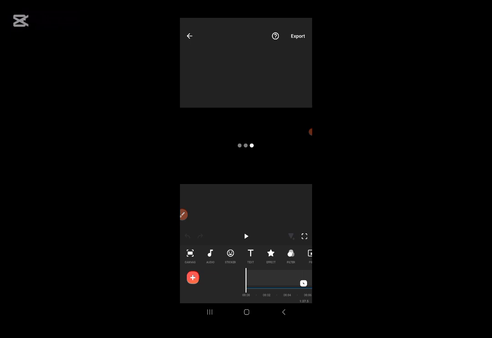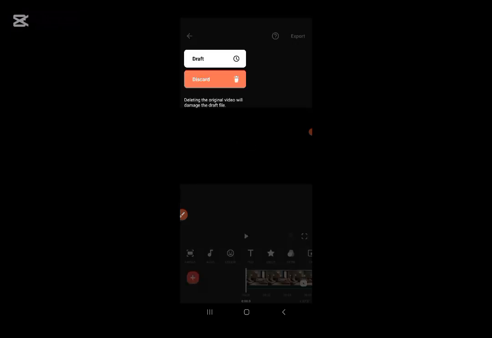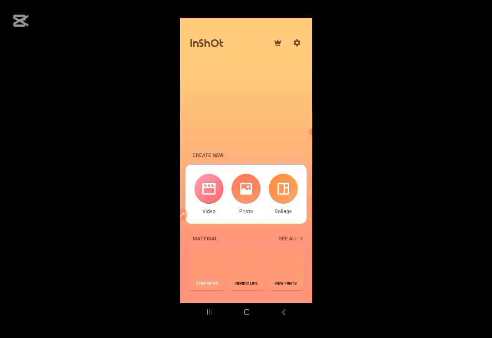This is our InShot app. I was actually doing some work, so then let me discard this and start again. So this is the interface of InShot AI video generator. So we are clicking on a video.